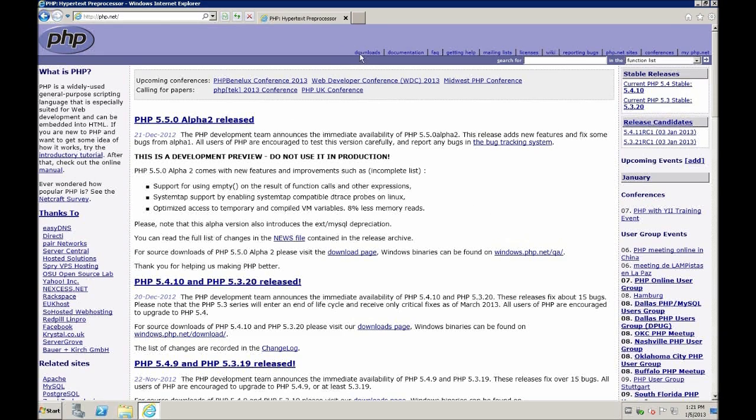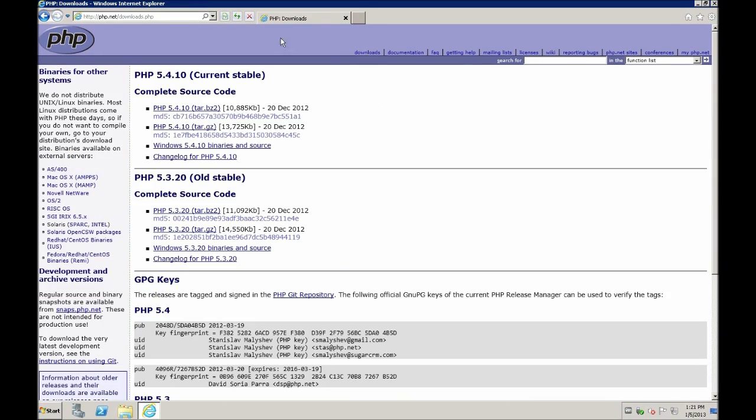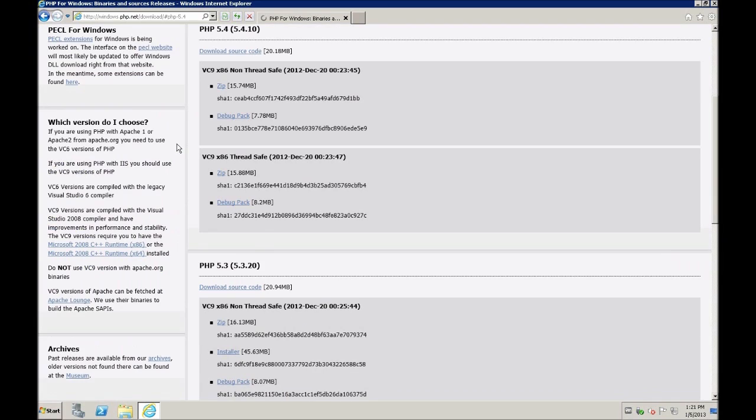So for PHP, we hit the Downloads link in php.net, and then we hit Windows, Binaries, and Source right here. And it actually has two prerequisites here on the side, 32-bit and 64-bit, but from my experience I believe you only need a 32-bit. But to be on the safe side, just download and install both of them, which is what we are going to do.